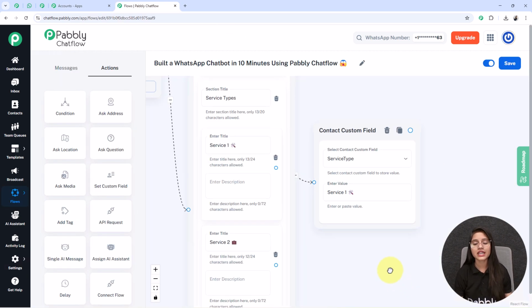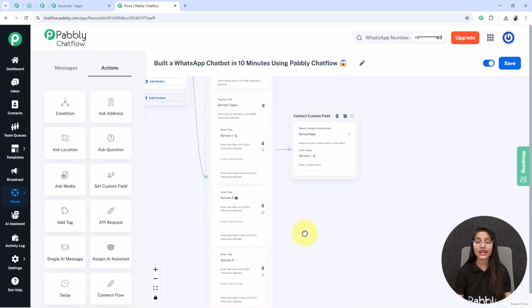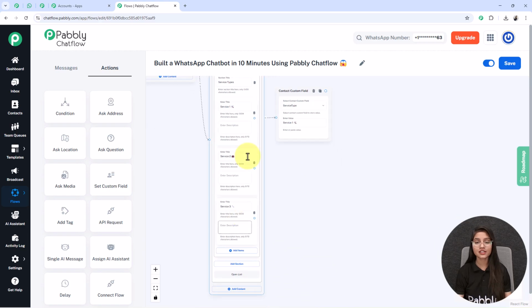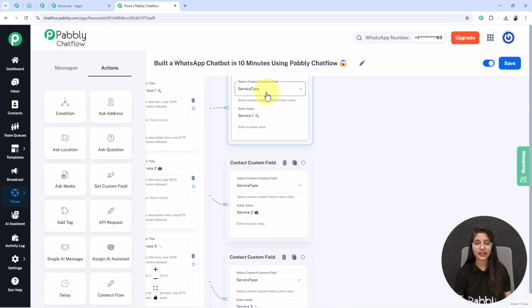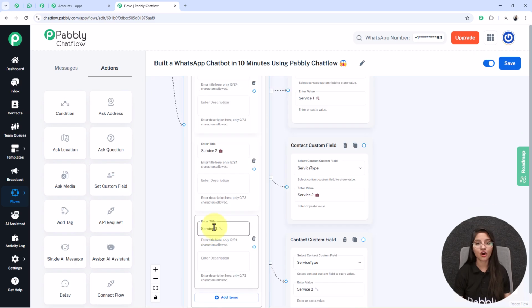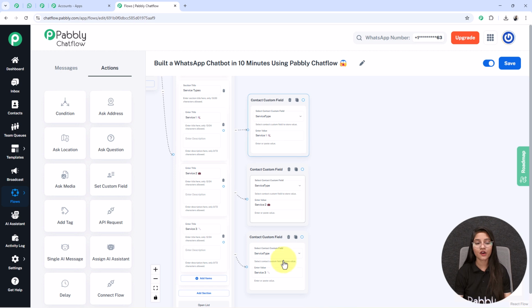Here I set this contact custom field for this service type. Now I am going to do the setup of 2 more contact custom field nodes here for each of these service types. Here I have done, you can see I use the same contact custom field, that is service type, but I only change the value in each of these contact custom field nodes based on this list options. At the end, this will help my bot to provide customized message to my users completely based on their selected choice. Now, when my user will select the service type, then my bot will ask them to share the date that when they would like to book an appointment.